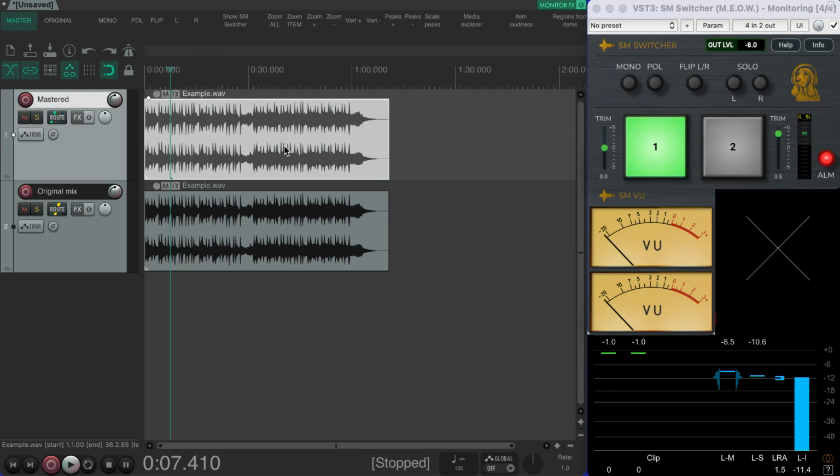Reaper has a really nice feature called Take Effects that lets you add plugins directly onto an audio clip, onto an item. And that's really useful if you are mastering more than one song in the same project, because then each song can have different processing.